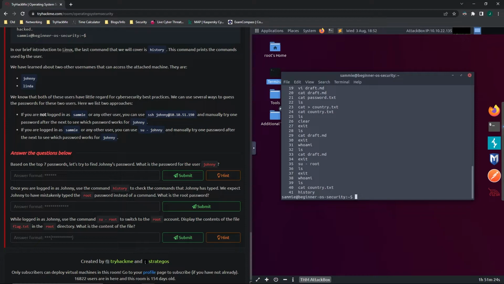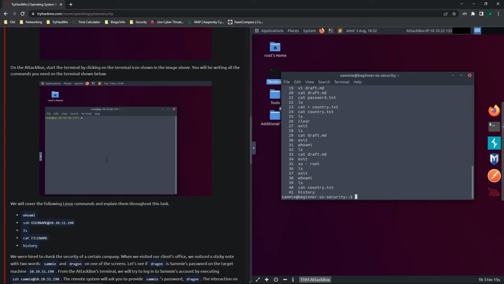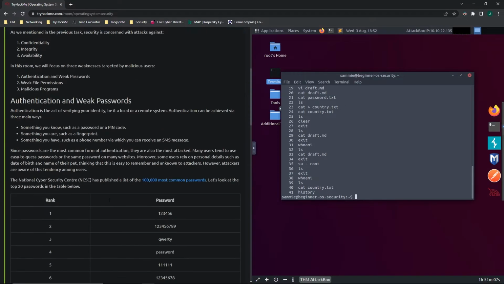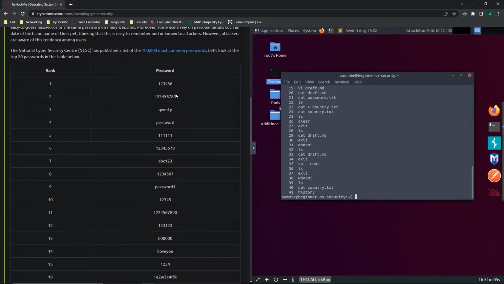Going on to the questions, based on the top 7 passwords, let's try to find Johnny's password. What is the password for the user Johnny? It's saying based on the top 7 passwords, so if we scroll back up to that list of passwords, we can see that it should be here within the top 7. So we would brute force this. We would essentially go through one by one. So going to the terminal, we go su, for switch user or substitute user, dash Johnny, enter.